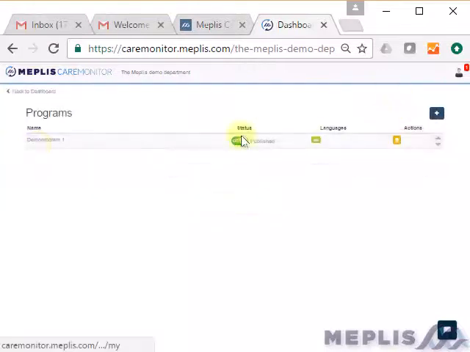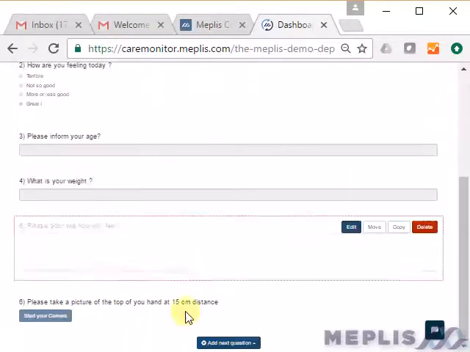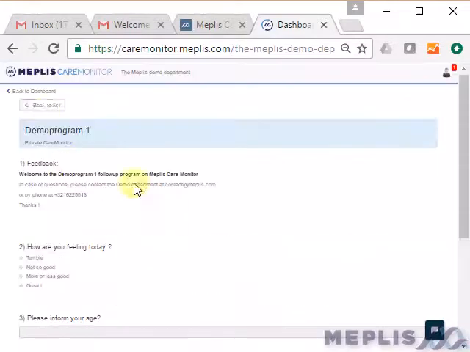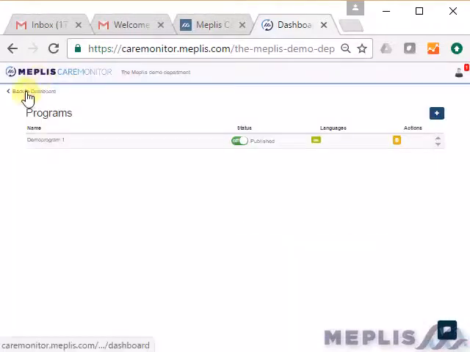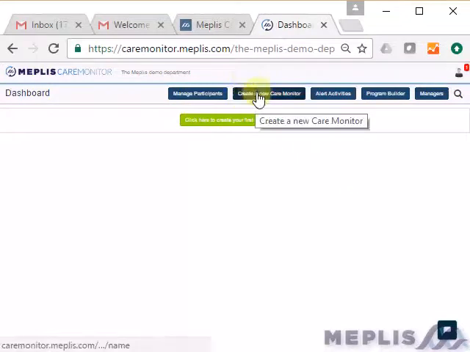So you can see that in my program builder I still have this demo program 1 which I have been creating in the last sessions. You see different types of questions that I've added here. And now that I am on my dashboard, I can actually go to create a first Caremonitor with this program.